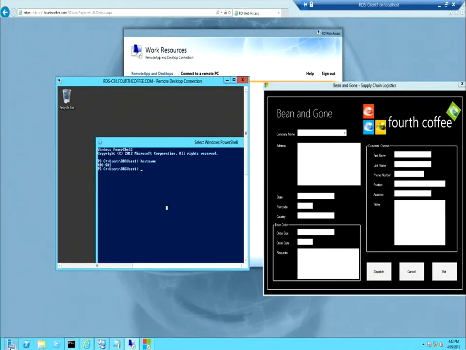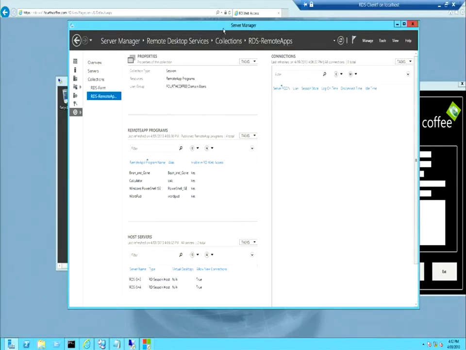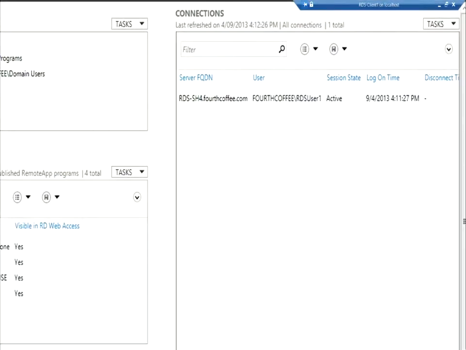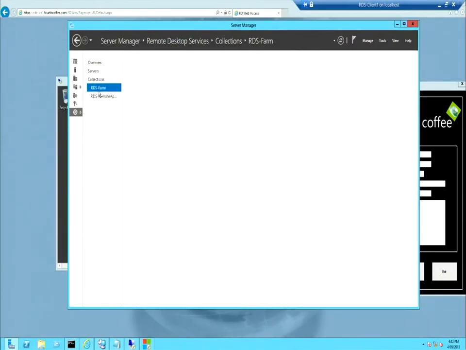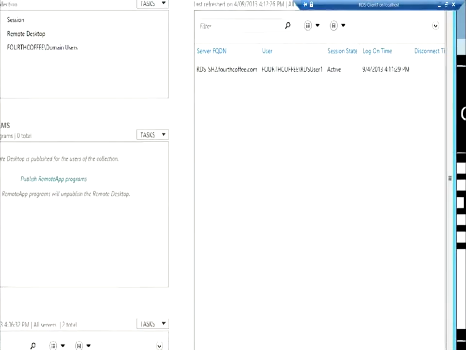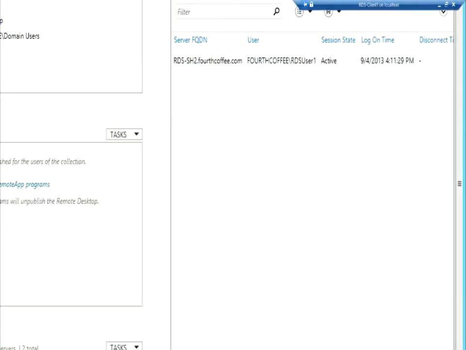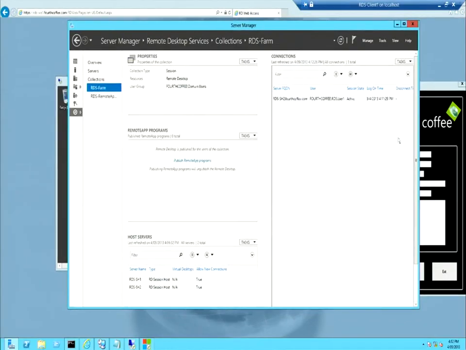If I go back to my server manager, it presents a very easy way for me to identify what user has actually logged on to these sessions. So if I just go here and hit a refresh, you can see that I have RDS user 1 logged on to session host 4 for the first session collection. Similarly, because the same user account was logged on to the second collection for the farm, you can see it right here. The logged on credentials are exactly the same as the web page without any prompts for credentials.